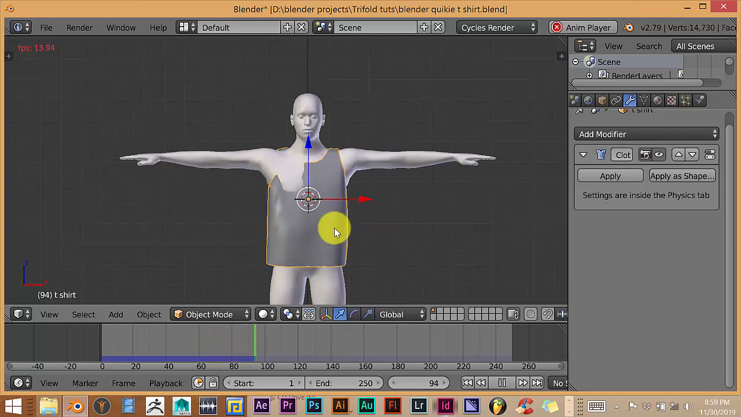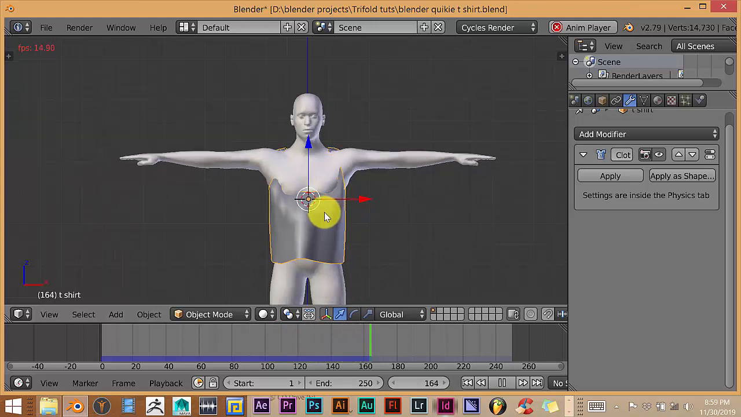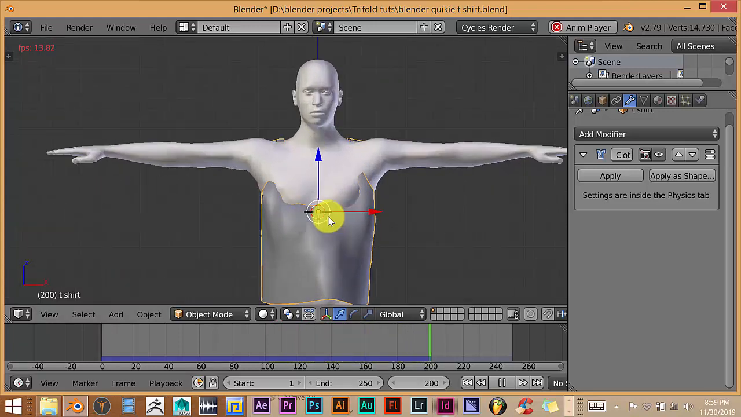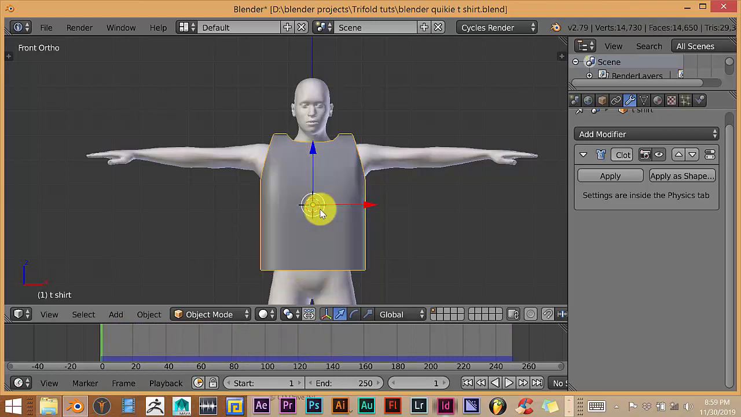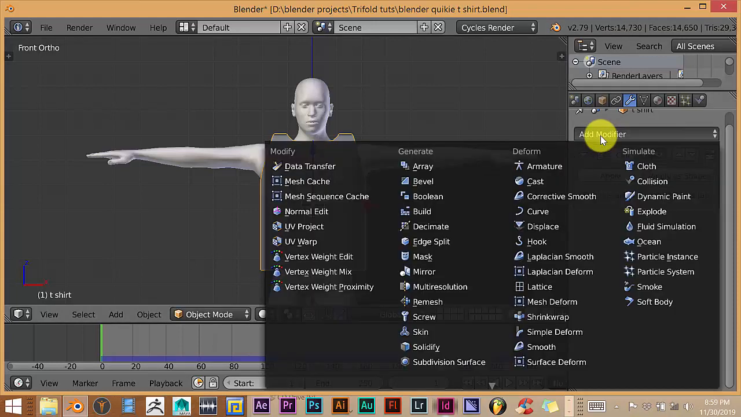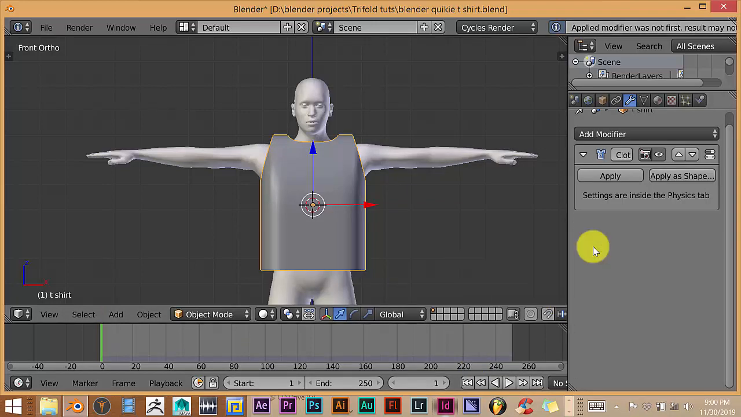Okay, you can see that the reason why it's passing through the way it is, is because of the vertices on there. They're not that many. The subdivisions aren't that much, so it's not really being able to divide the mesh up properly. Let's press escape. Now let's add another subsurface modifier to it. We're going to keep the view at 1 and press apply again, and then let's simulate the cloth simulation.